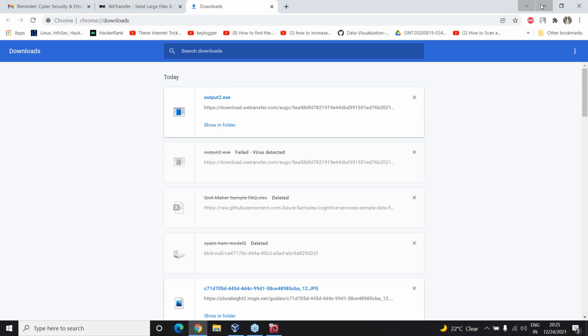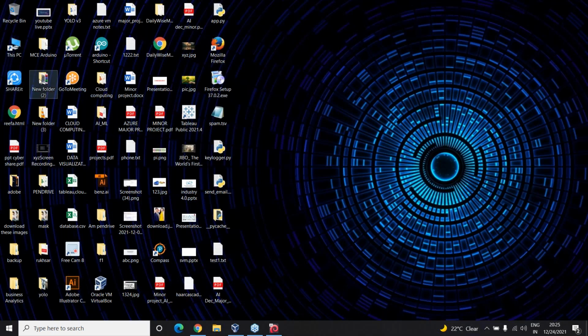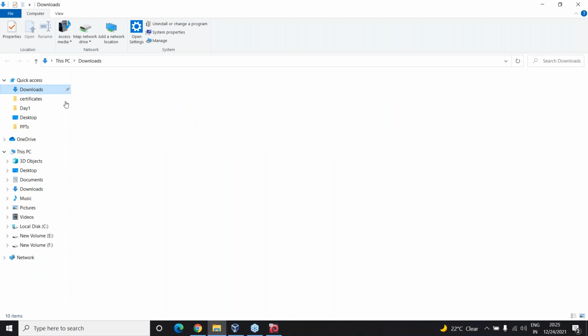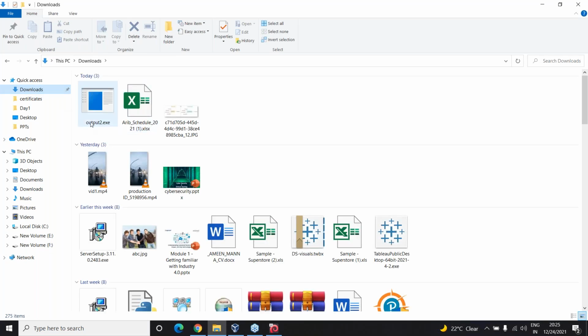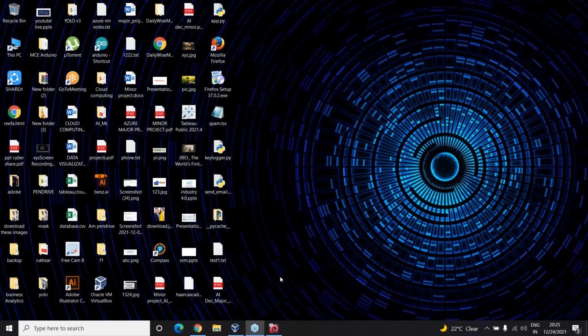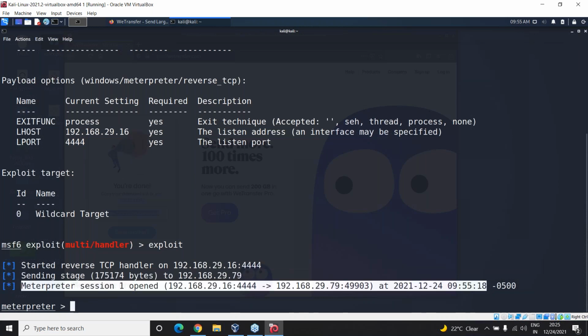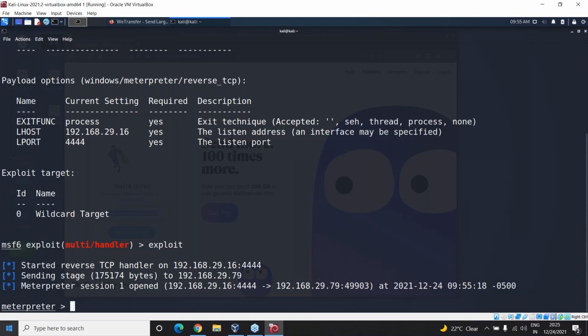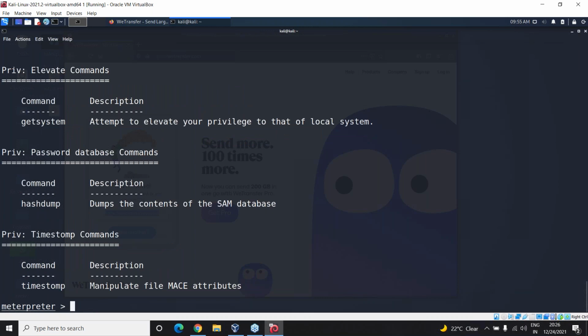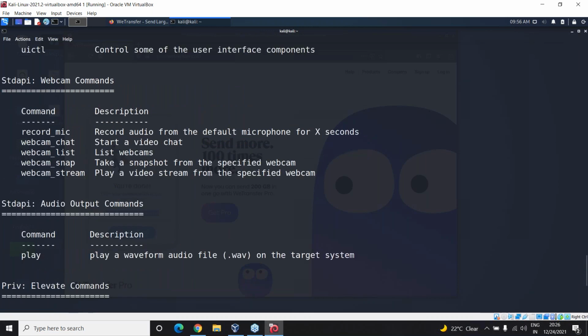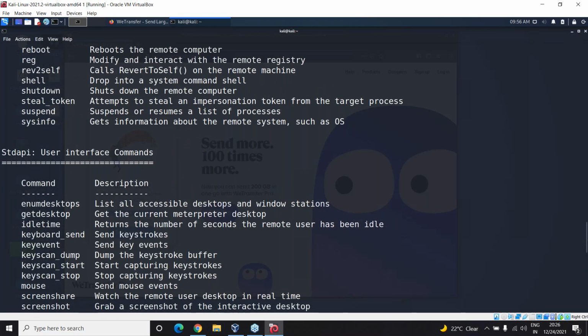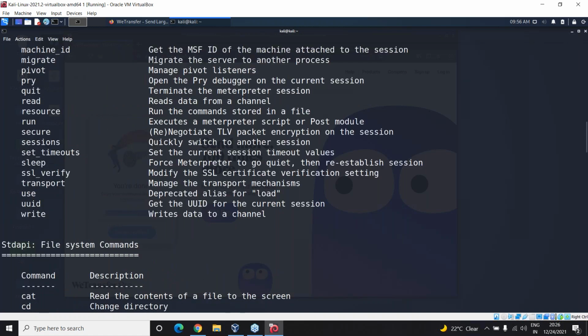So where exactly was that file? It is in the downloads, and I have just opened it. This file is here, and I've opened it. Immediately as soon as this is open, it says sending stage for the initiation of the connection. Meterpreter session 1 is opened. So now in this Meterpreter, there are a lot of things which you can do. Click on help, and it will give you all the details.